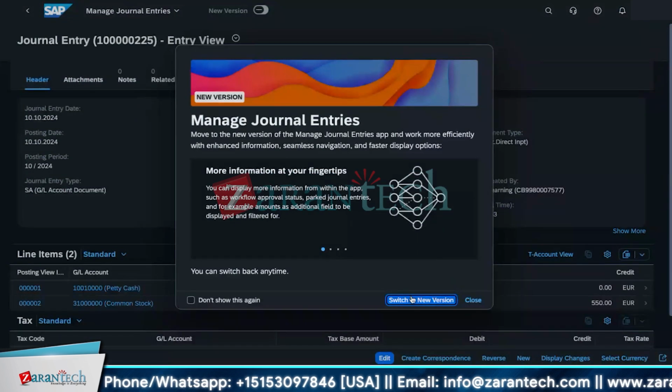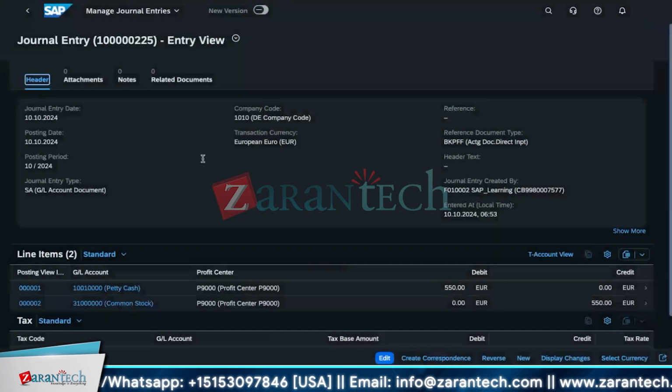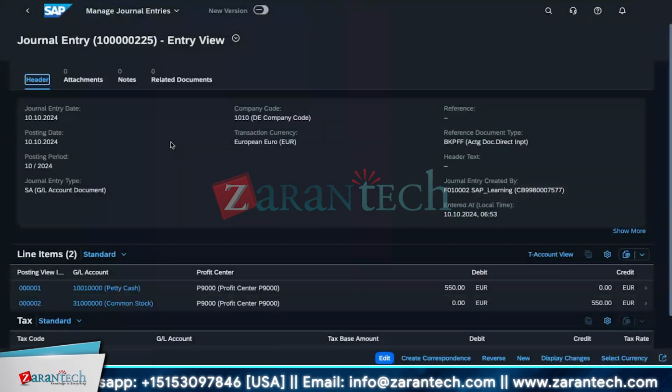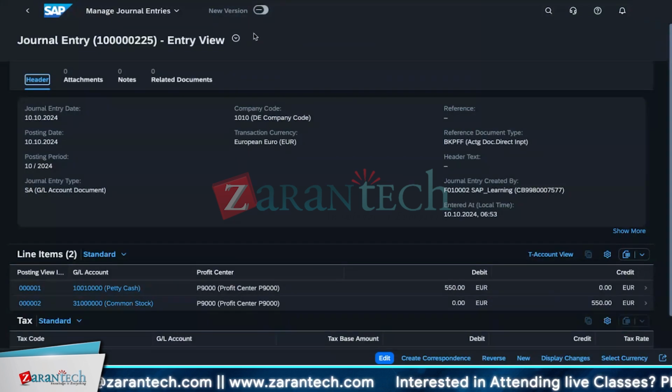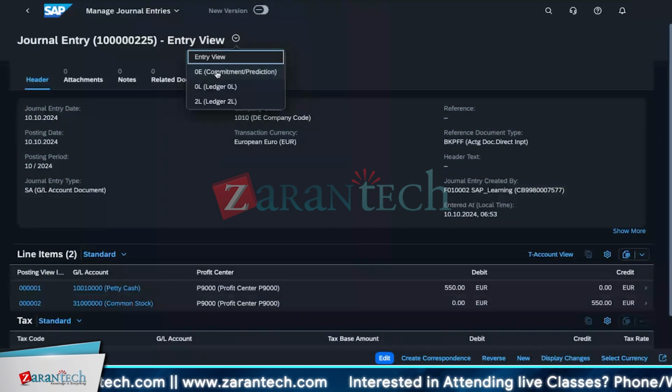Don't go to the new version, just go with it. So this particular entry is posted to where? In the ACDOCA table, whatever is posted right now. Now in this journal entry screen, you have to go to the new entry view. Now we are in the normal view. We have ledger views, right? So let's go to the zero ledger view here, so that we can access the line items to display the group reporting fields.